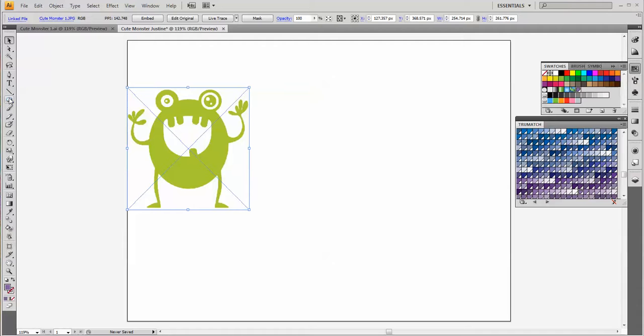So I'm going to use the ellipse tool, which is grouped together with all of the other shape tools. So you may have to click on the rectangle tool, hold it, and go down to the ellipse tool. Notice that the keyboard shortcut is L. If you simply click L, it will automatically change to the ellipse tool. So I'm going to click and drag to draw an oval to be the body.